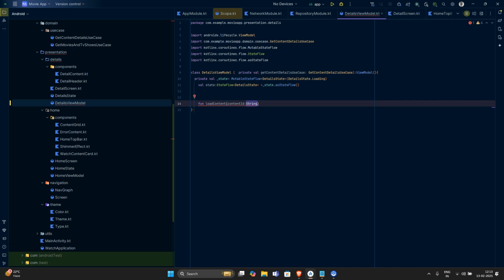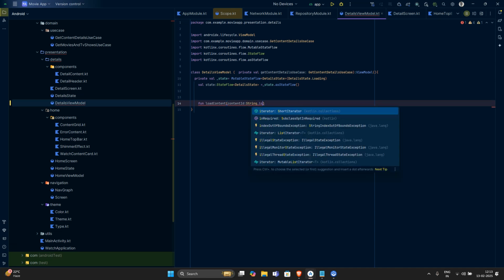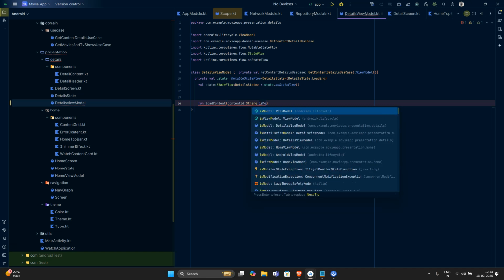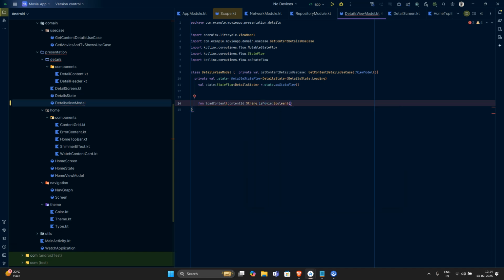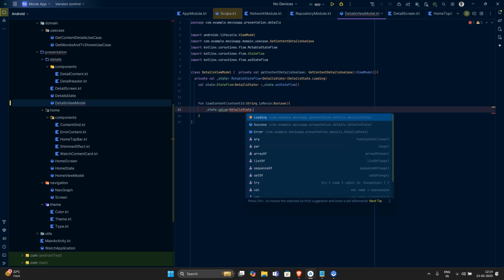And the next thing which we require is whether it is a movie or it is a TV show. So let's have a boolean, yeah, this one. So we can start writing the method. First of all, we need to set the state value to loading, which it already is, but let's set it again. State.value equal to DetailState.Loading.